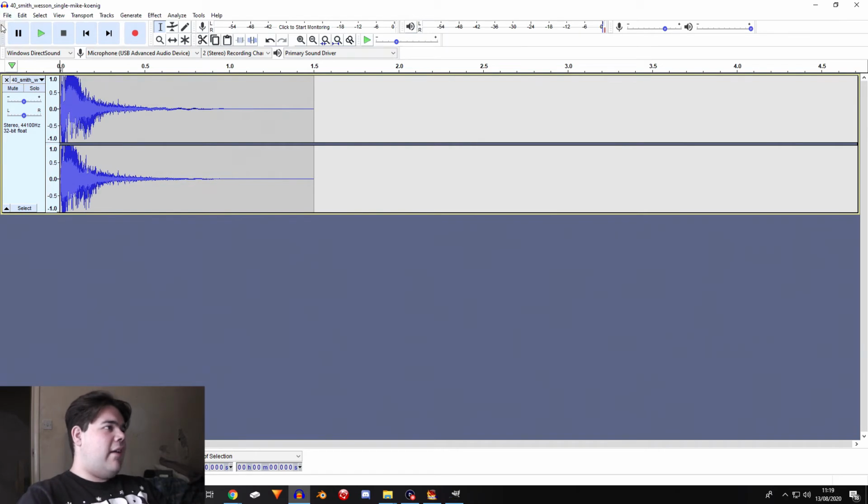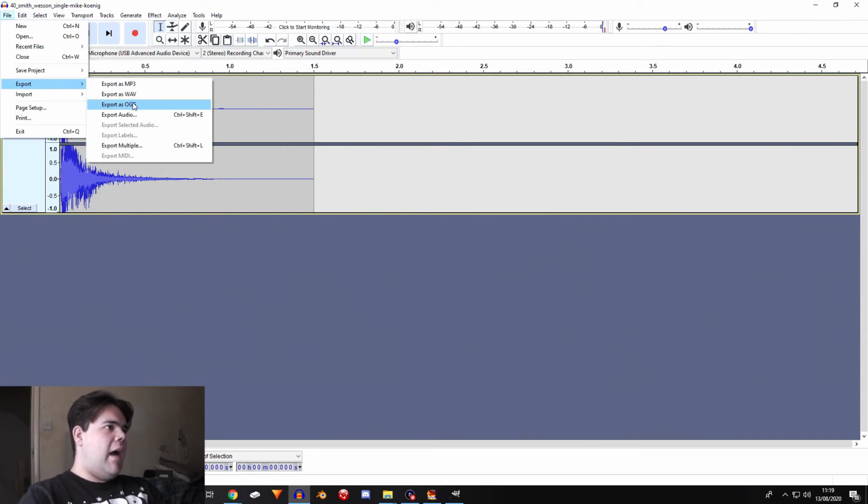So I'm going to click on File, Export. MP3s don't really work with Doom. It's either waves or OGGs. OGGs are probably the best because they're much smaller. Waves are quite big. When you've got loads of waves, it takes up a lot of space. So I'm going to use OGG for now.